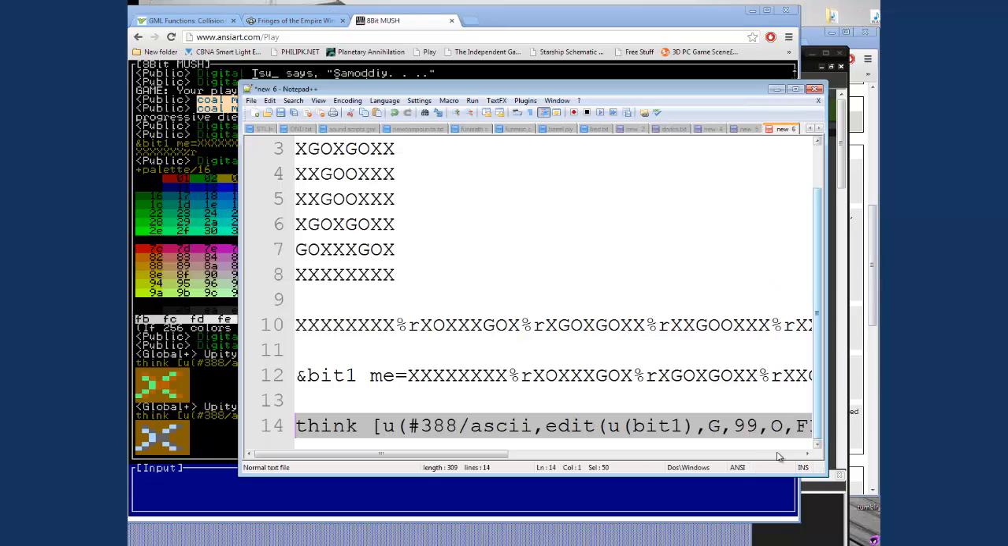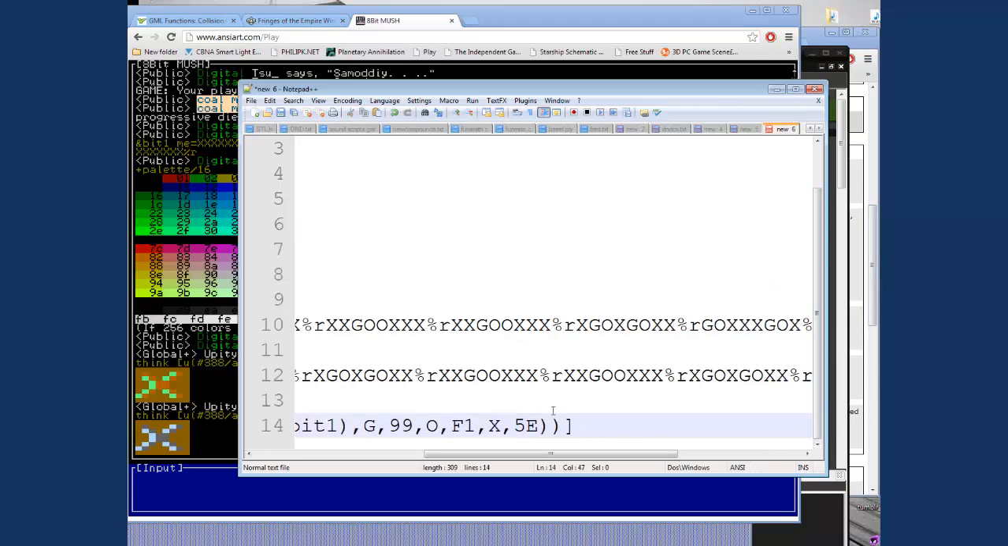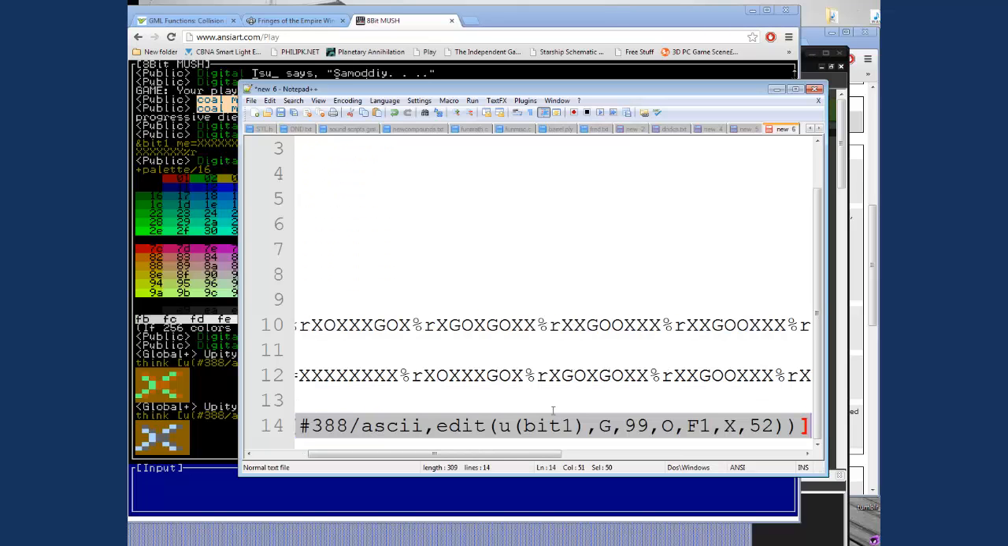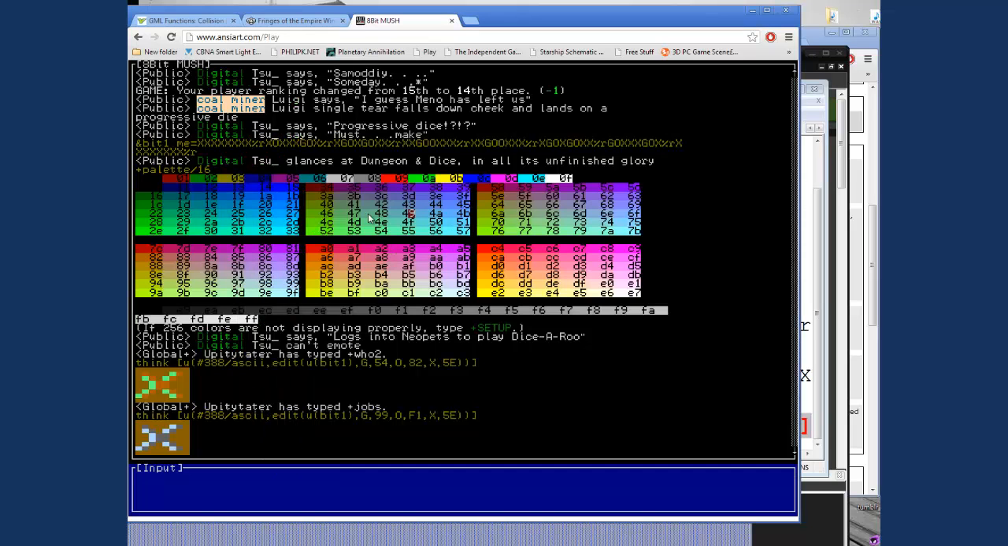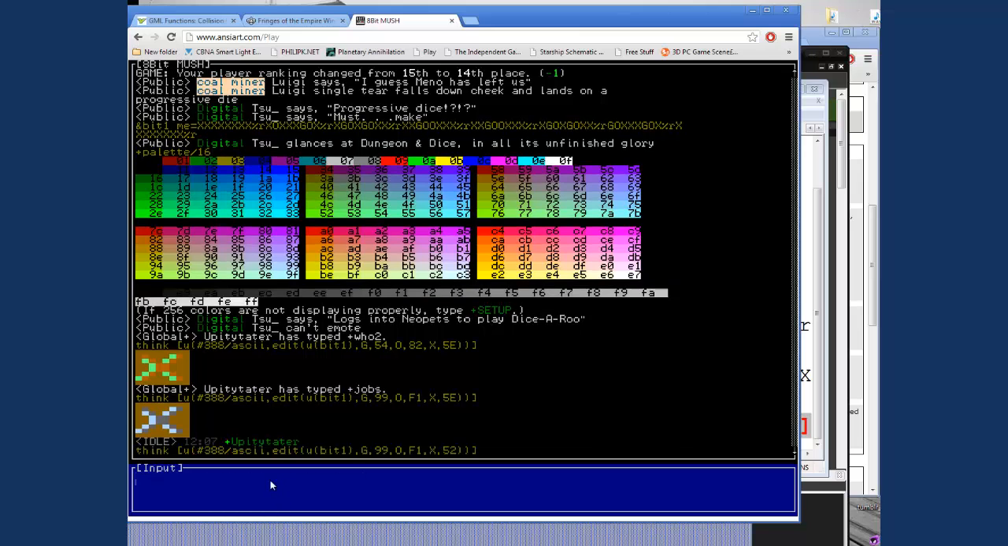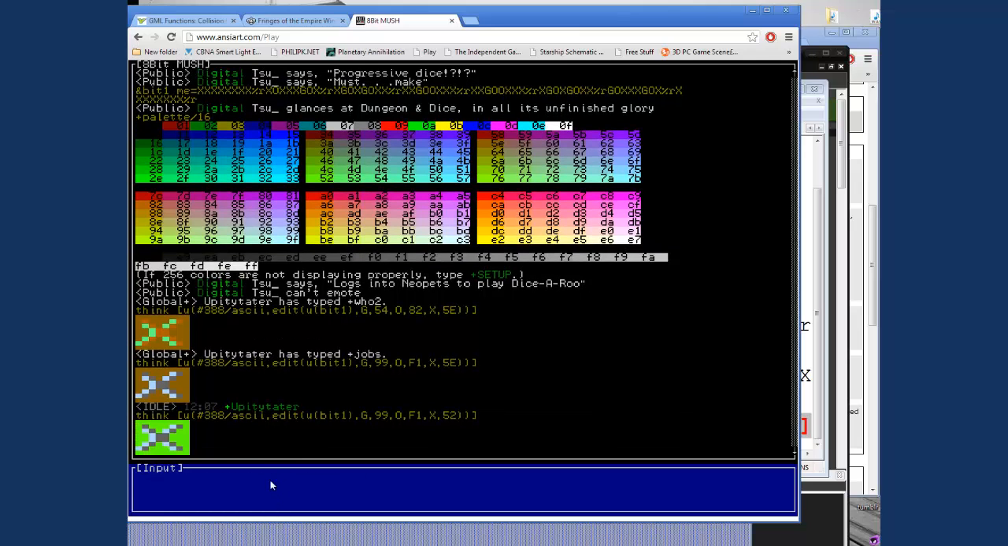Let's go ahead and replace 5E with 52, which is a dark red, or actually 52 is a bright green. And now you can see that, yes, I've changed the background there. I'll change it again.